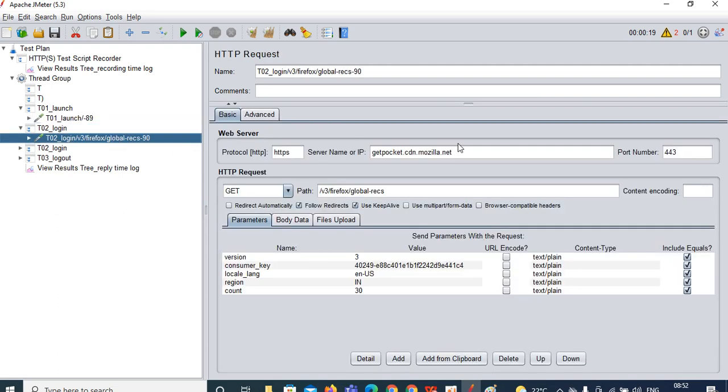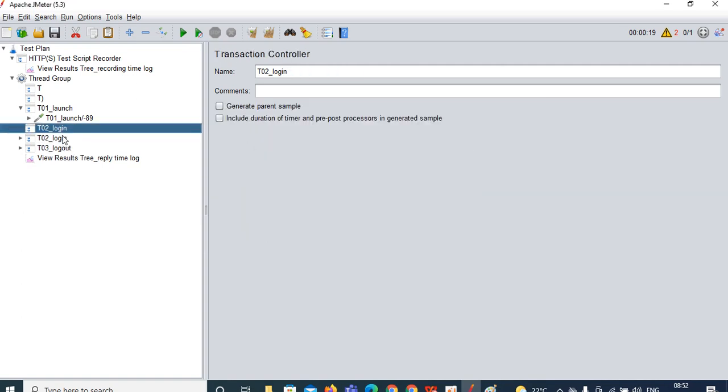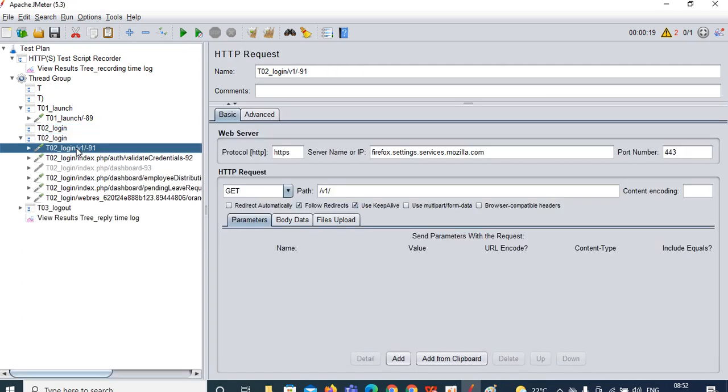Click on this one. See get pocket. You can see get pocket cdn mozilla.net. That is not required. That is not at all related to our application. You can delete that request. Okay, so you can delete this request. Next, click on the login. See Firefox settings.services.mozilla.com. So not required. You can click on the request and click on the delete.